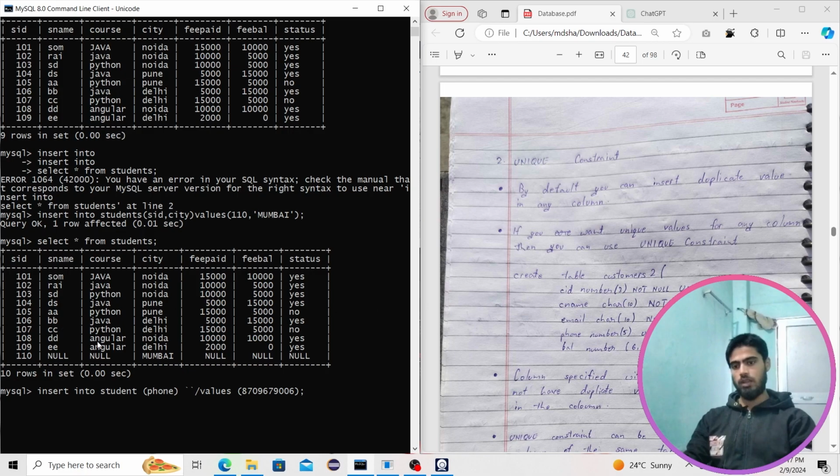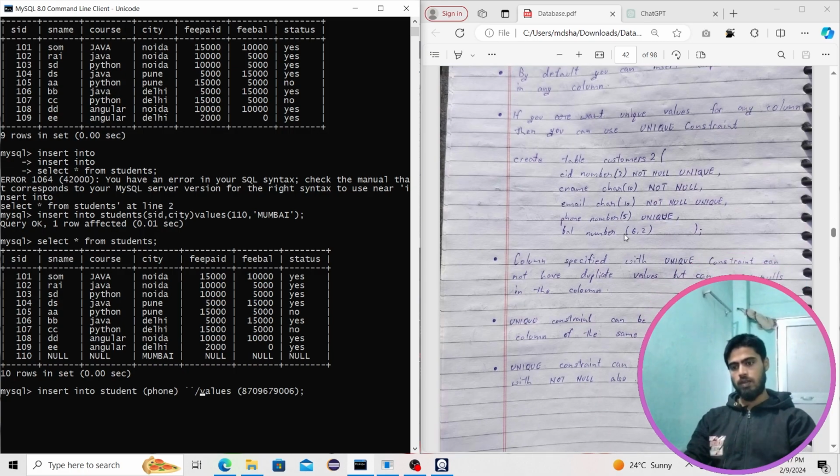Suppose there are 5 employees, so everyone should have their own email address. That's why here it is unique. Phone number is also going to be unique for every employee. Balance, we don't provide any constraint in balance.